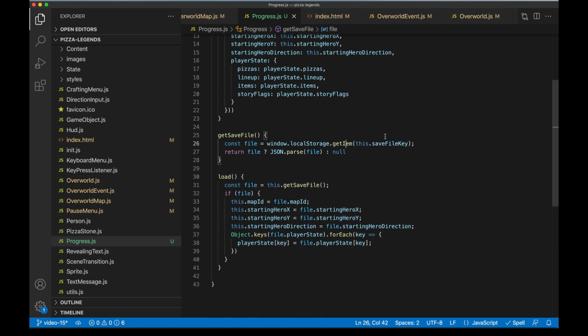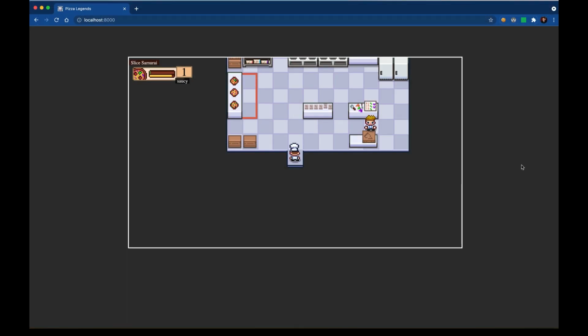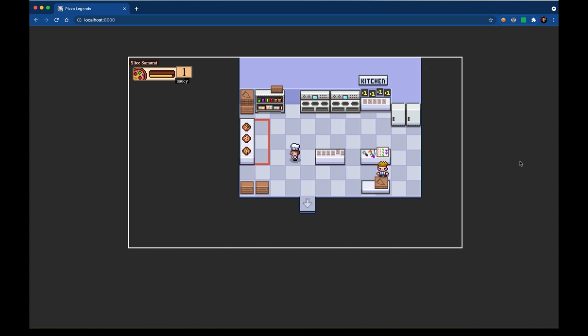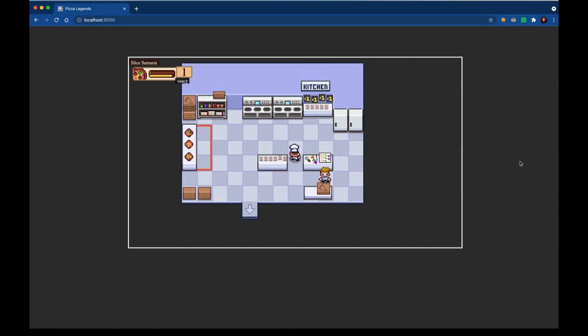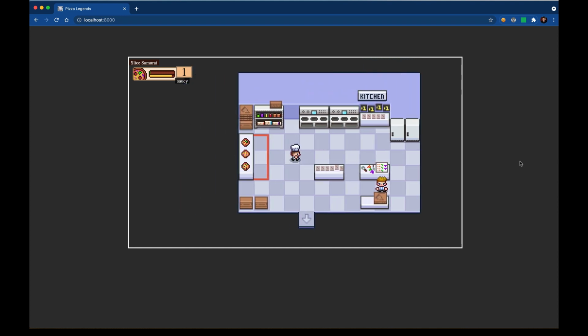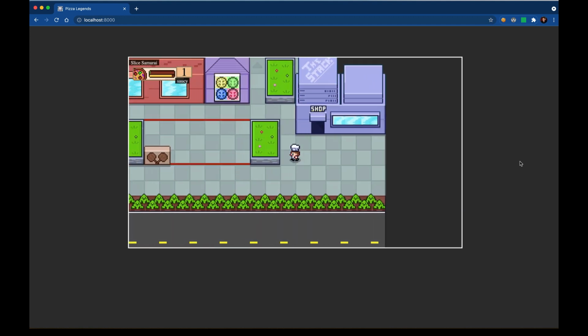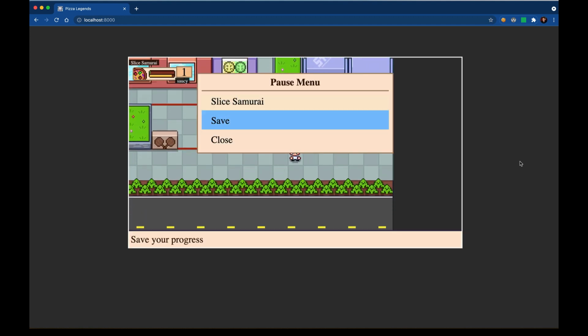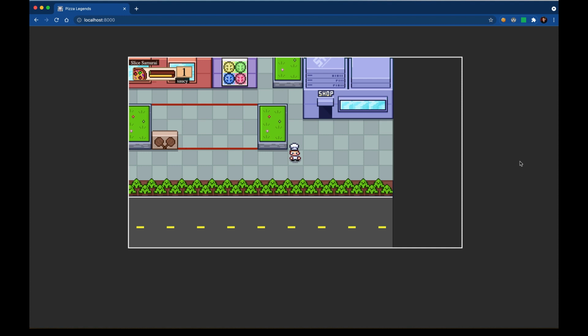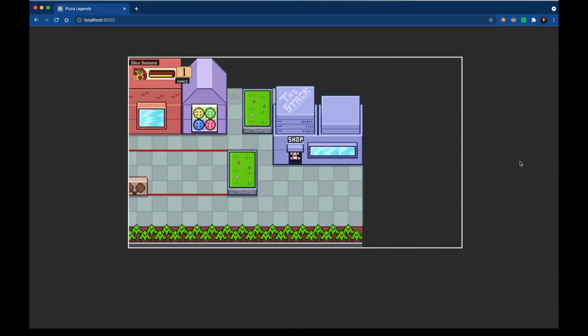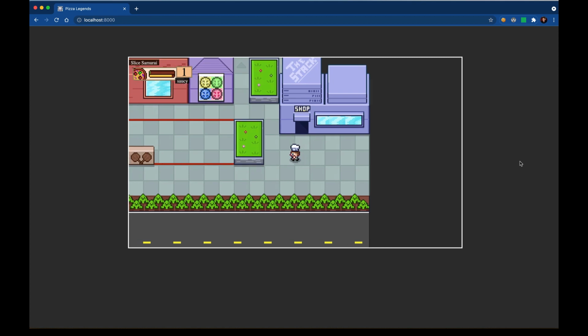And so that's right here, get item. Let's try that again. Now when I load the game, you can see that I'm in the map that I have saved data in. And I started at the correct spot. I'll go south here. And I'll save the game again. So pause, save. And now when I reload the browser, I start in that entrance to the map.